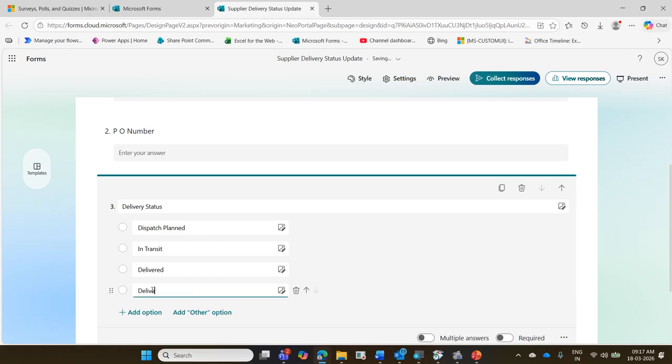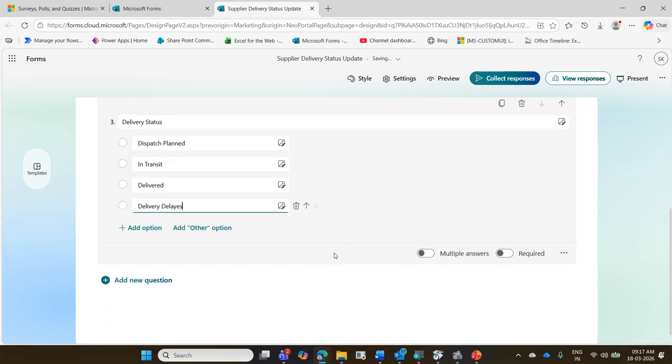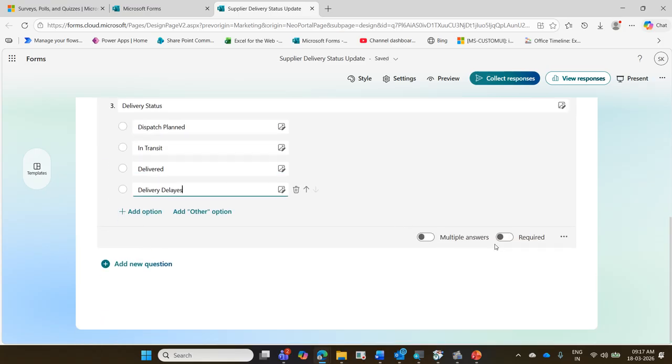Delivery delay. And we have one more option. I have to switch on this required. This has to be entered. Without entering, they cannot submit the form. I am clicking on required.